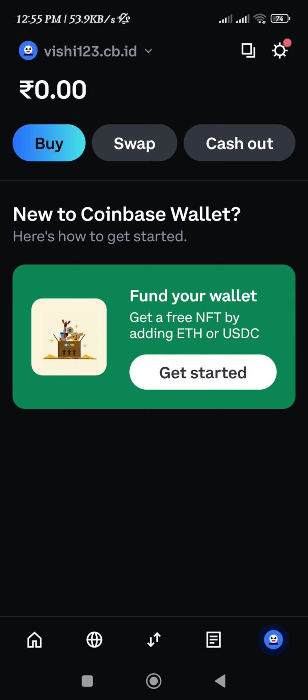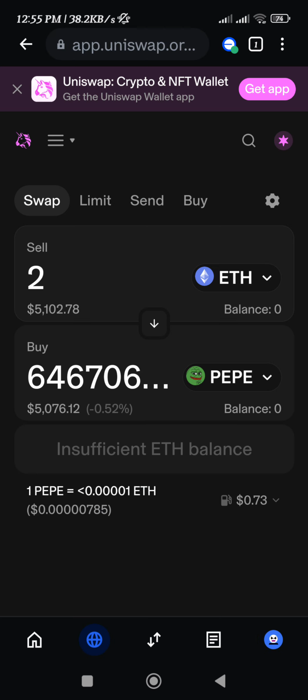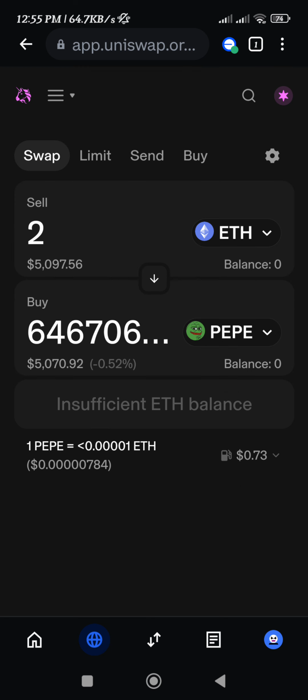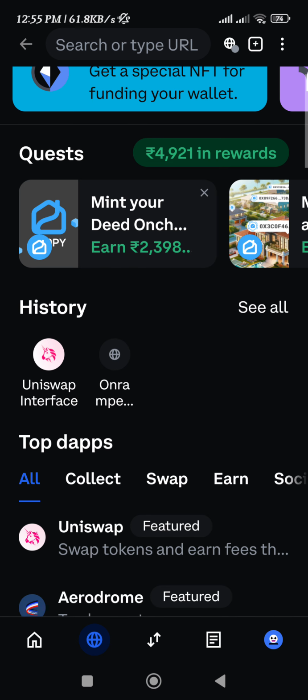For that, first of all, you need to launch your Coinbase Wallet, and here you need to tap on this browser tab that would be in the bottom. After that, you just have to tap on Uniswap and then you will be landed on the Uniswap tab.